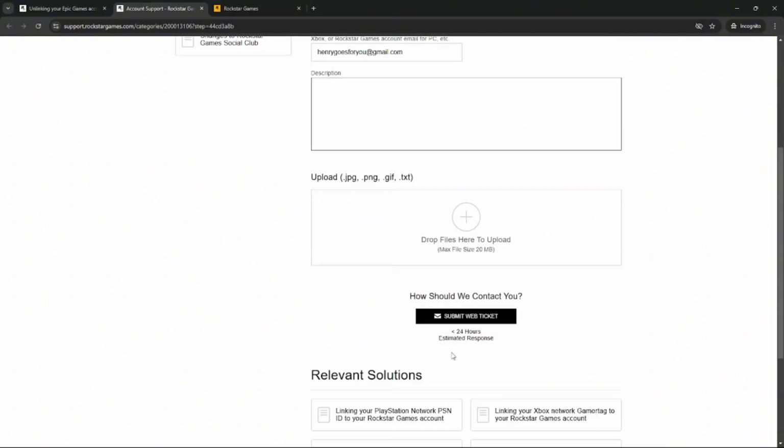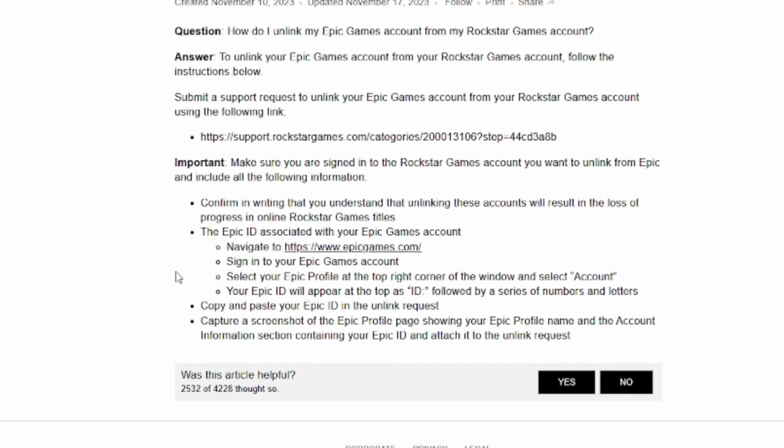So there's another solution here. So you just need to follow this other step, which is this. As you can see, you can navigate to your Epic Games account and then sign in to your Epic Games account. There you have to select Epic Profile and then go to your Account tab. Your Epic ID will appear at the top as ID followed by a series of numbers and letters.